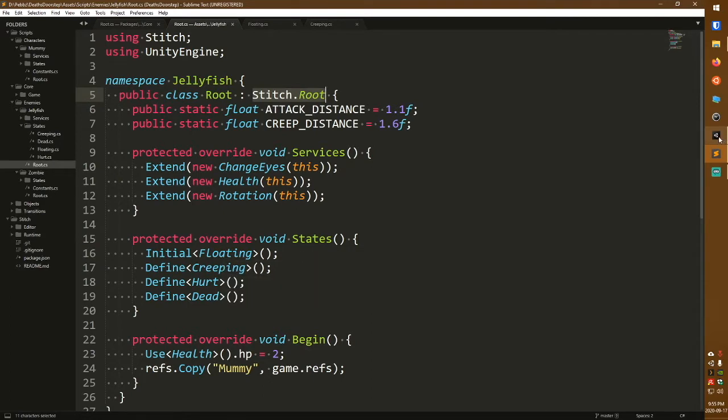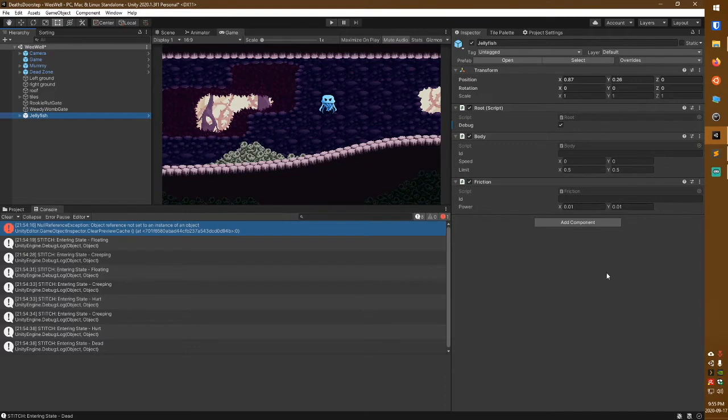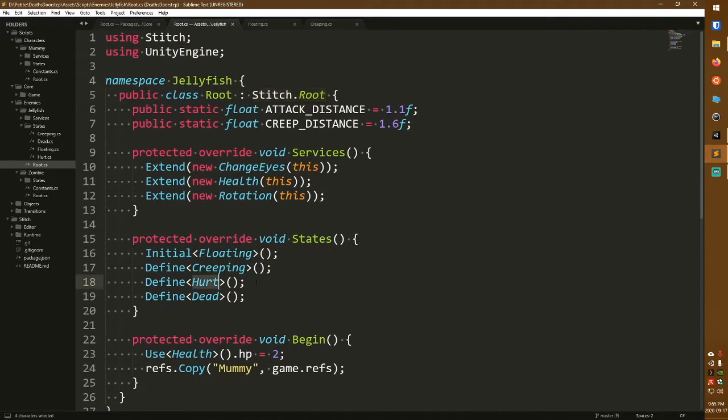I don't really want them to show up in the editor since I can't actually edit things on the state. States are pretty simplistic. They don't have public parameters or anything like that. They're self-sustained. They get toggled on and off, and they deal with their own logic themselves. So let's take a look at the floating state.